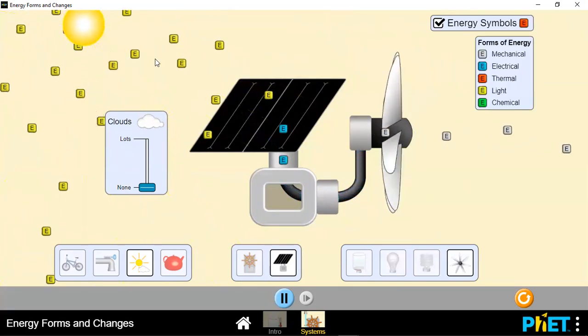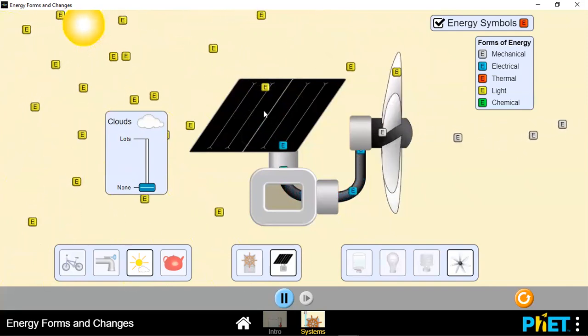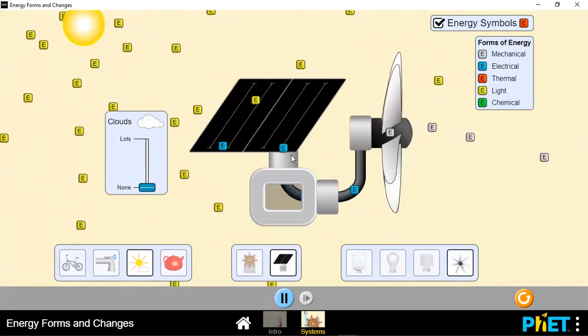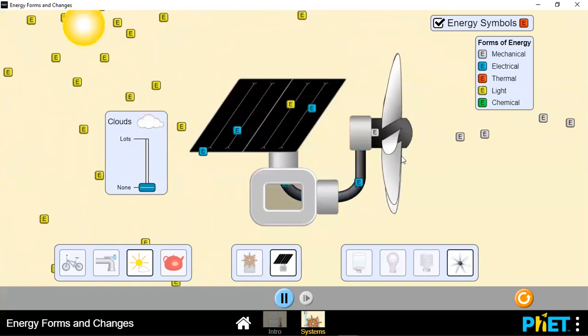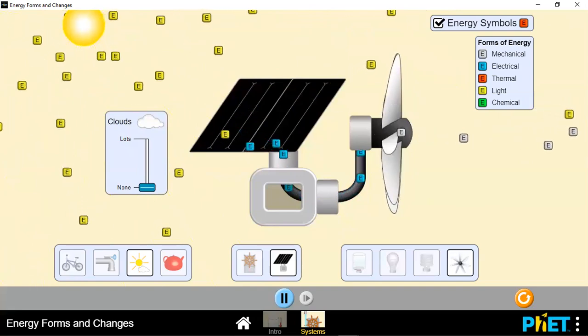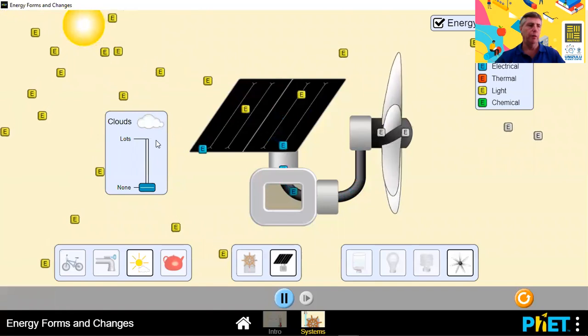you can see we have light energy from the sun, and through the photoelectric effect, part of your matric syllabus, it becomes electrical energy in the wire, and that becomes mechanical energy as the fan turns. Let's go straight to the third example.